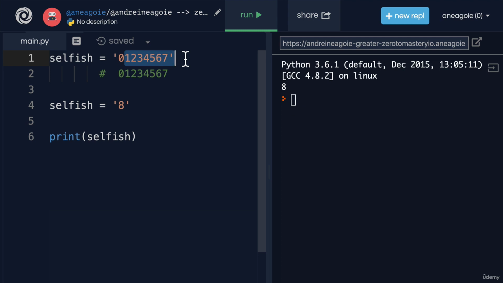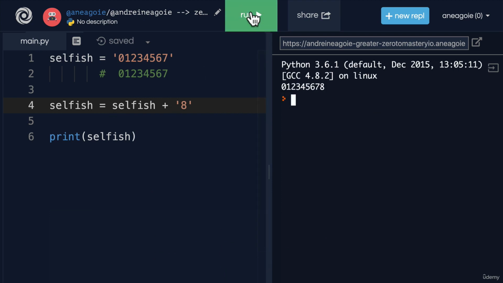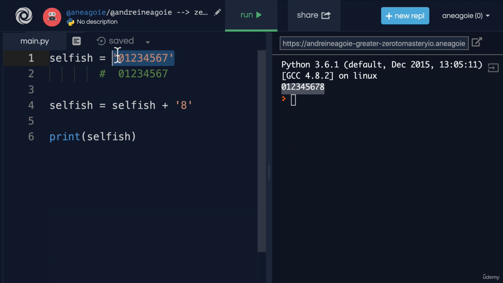Now, this idea of immutability is something we'll explore more and more, especially when we start talking about lists. But for now, just remember that you can't reassign part of a string. Once created, it exists like that in that form. The only way we can change it is to create something new. We can do selfish plus 8, and we can create it that way. But now, this selfish is a whole new string. This no longer exists. And a whole new shelf space was created for us to use this whole new string.